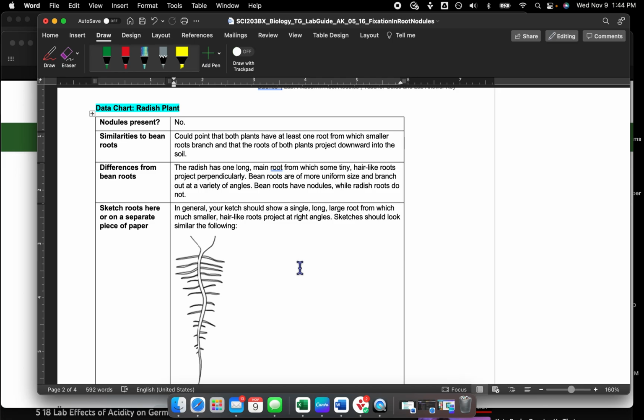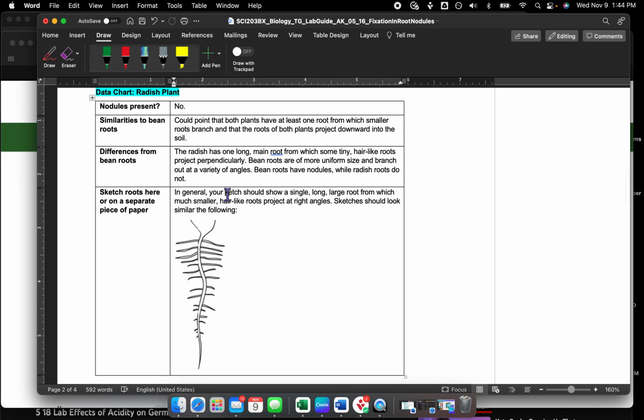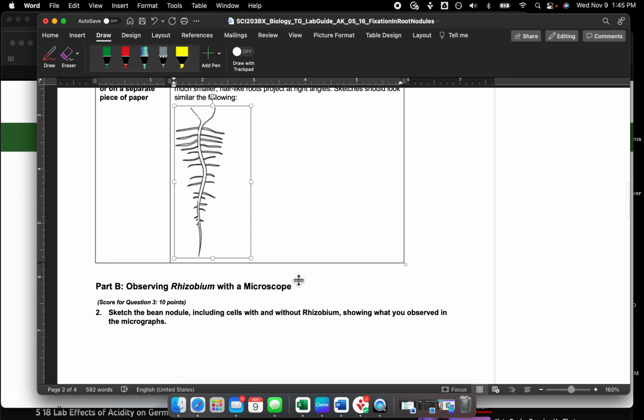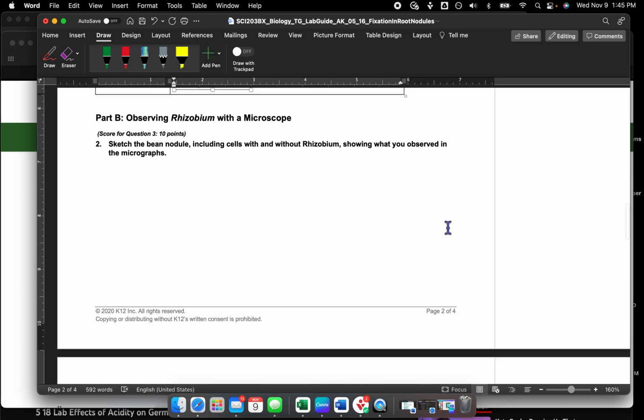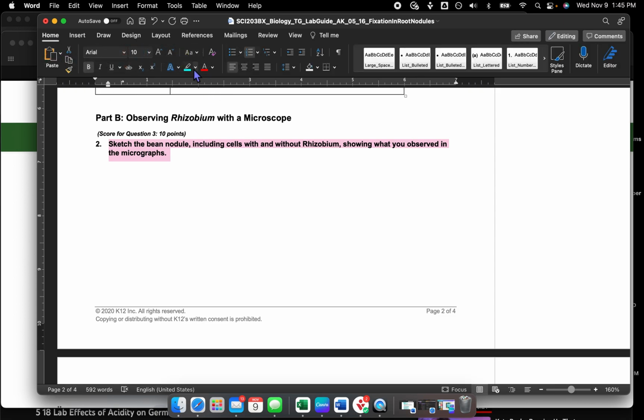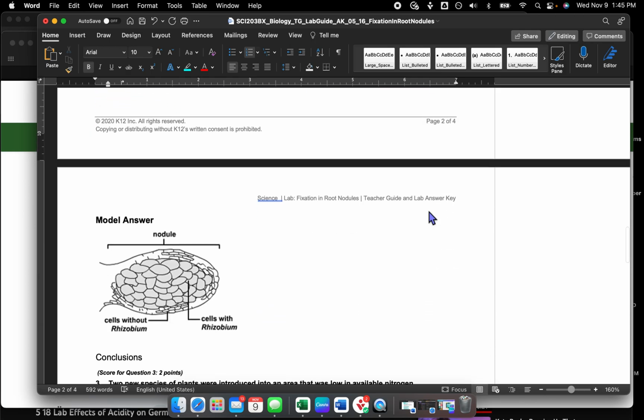And then you're going to sketch it. So your sketch should show a single long root from which tinier root hairs project out. And it should look similar to this picture right here. Okay, so part B. So this was picture B, and this is worth 10 points. You're going to sketch the bean nodule, including cells with and without rhizobium, showing what you observed in the micrographs.